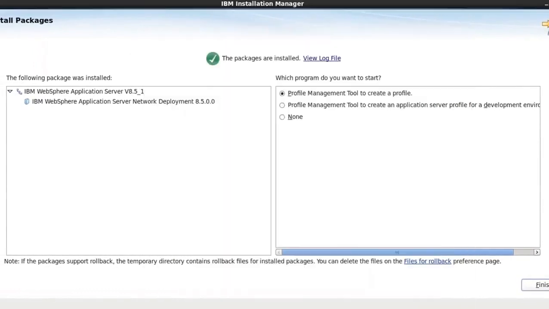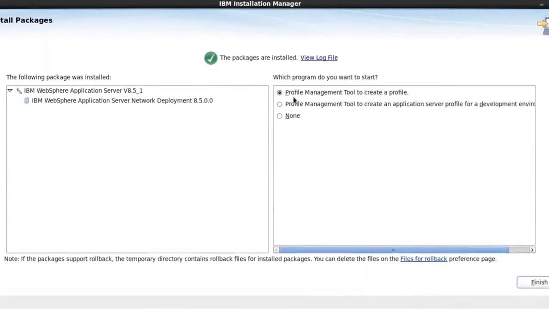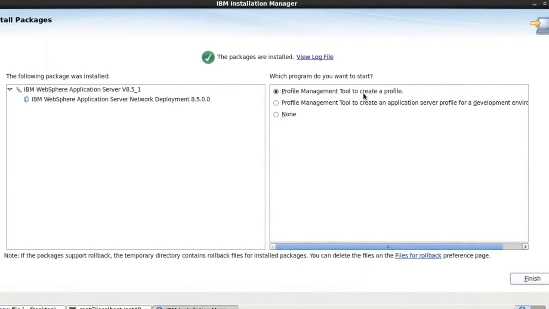Just close this window, and if you observe here, we have three radio buttons. The first one is Profile Management Tool to create a profile. That means we are new people in the learning stage, that's why this window is guiding us with the next step, what we have to do after product installation. The second option is Profile Management Tool to create an application server profile for a development environment. This is for developers. None means we are not going to create any profile.